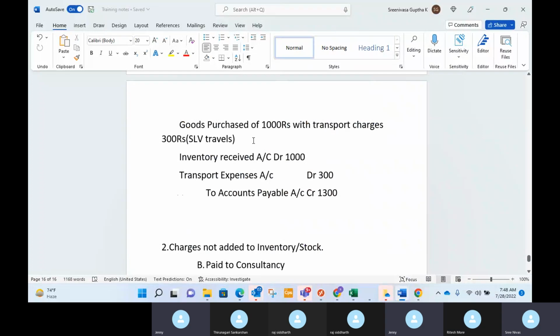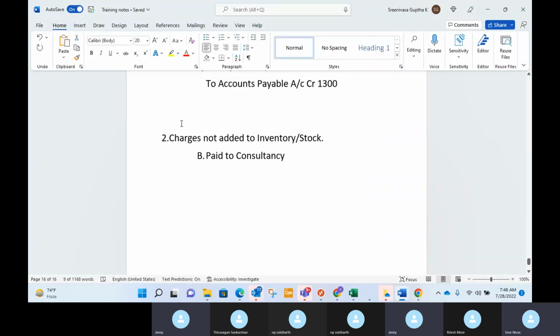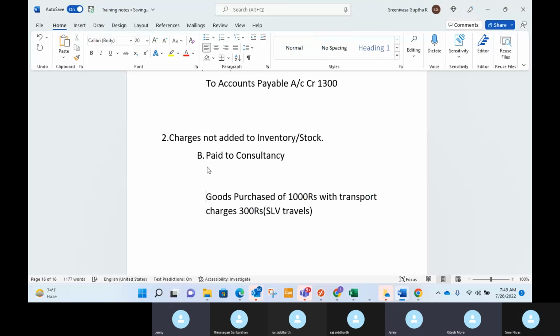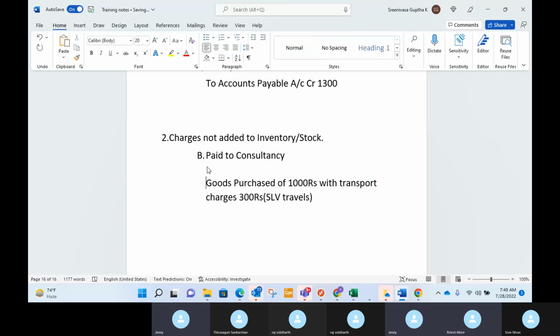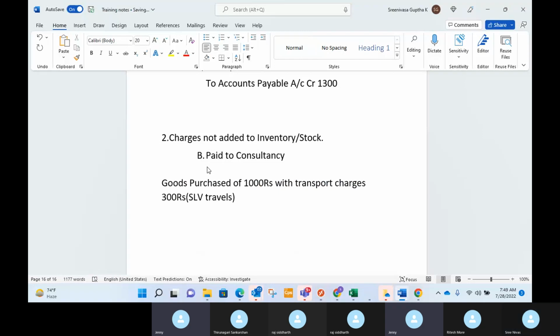Even here also we'll take the same example. Now tell me what will be the journal entry here. Inventory 1000, transportation 300, AP 1000 credit, SLV 300 credit. So it will be two different entries, that's all.